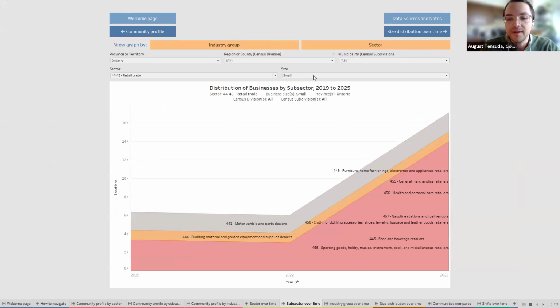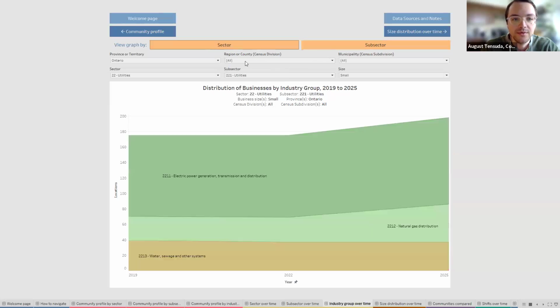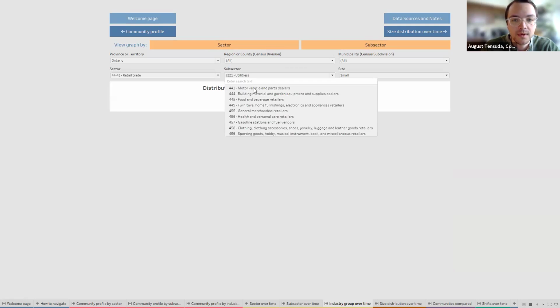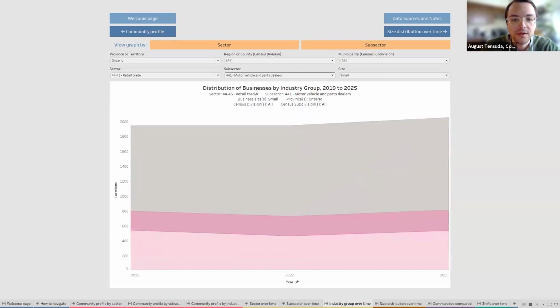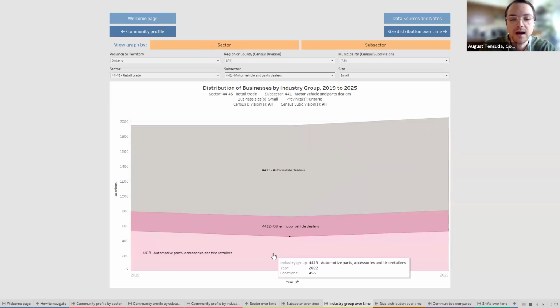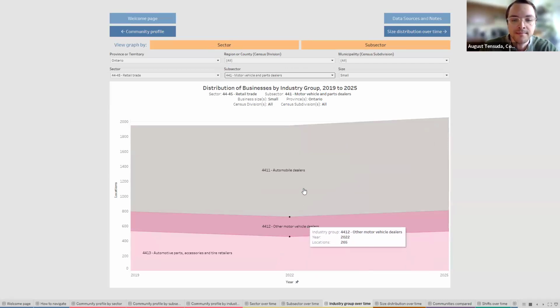And then if we want, we can go into the industry group. So let's take a look at the subsector of motor vehicle and parts dealers. So we'll go to industry group, retail trade, motor vehicle parts dealers. So that now we can see automobile dealers make up the majority, followed by automotive parts, accessories, and tire retailers, and then lastly, other motor vehicle dealers.